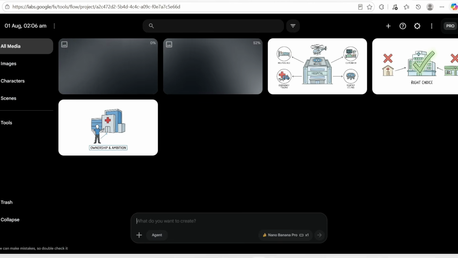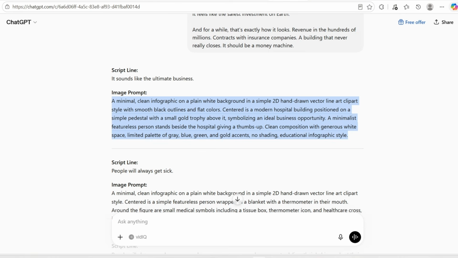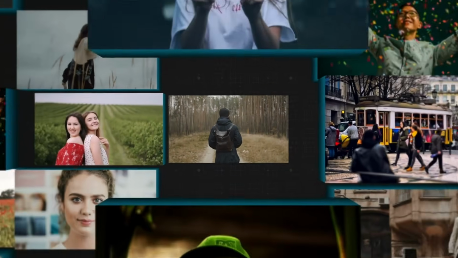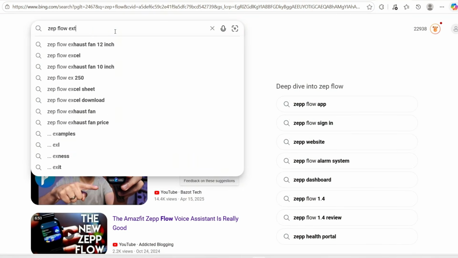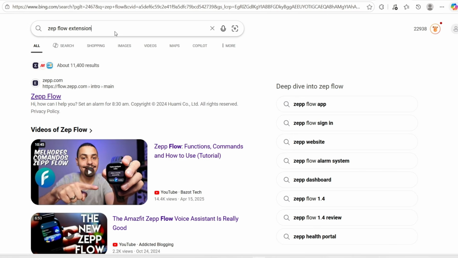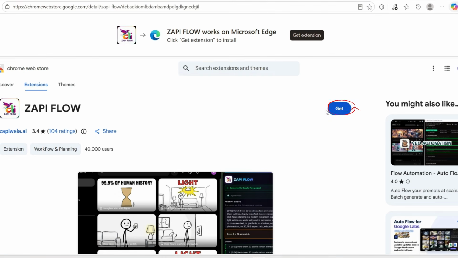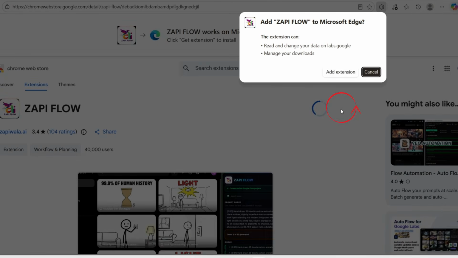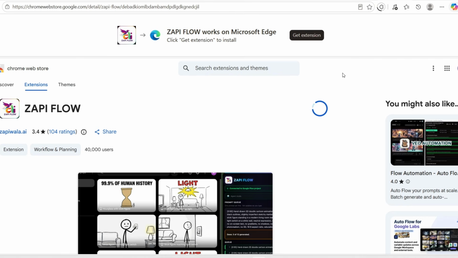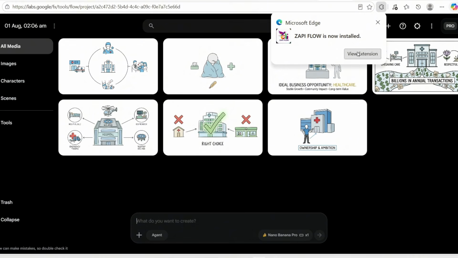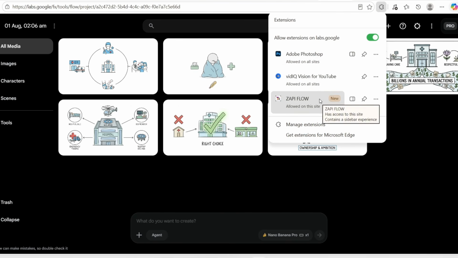Now, instead of generating every image one by one, let me show you a much faster method that will save you a lot of time. Simply search for the ZepFlow extension in your browser. Once you see it, click on the first website. Here, you'll find the option to install the extension. Just click Get, then click Add Extension, and within a few seconds, it will be installed in your browser. That's it. The setup is super simple and only takes about a minute.